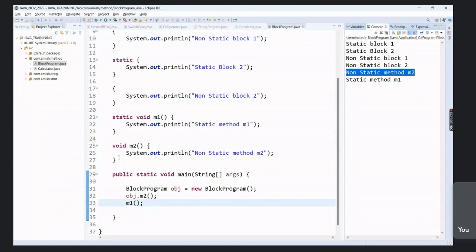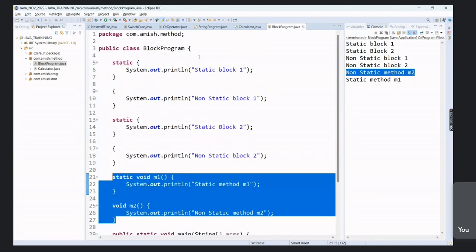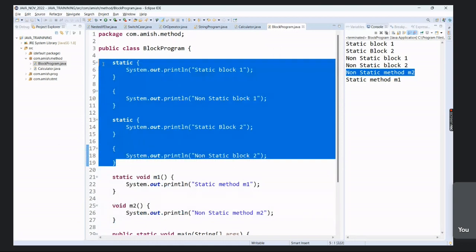So if you have created method m1 and method m2 and you have called m2 first, m1 later, right? So they will execute that program in that order. Whatever order you have called that method, in same order they will execute that program. Got it? And for static and non-static, they will execute static then non-static.